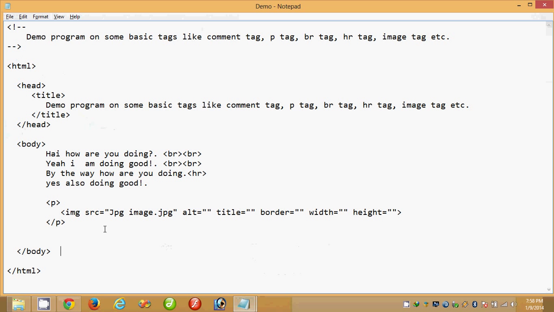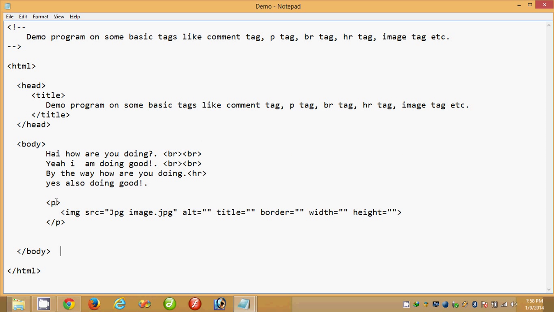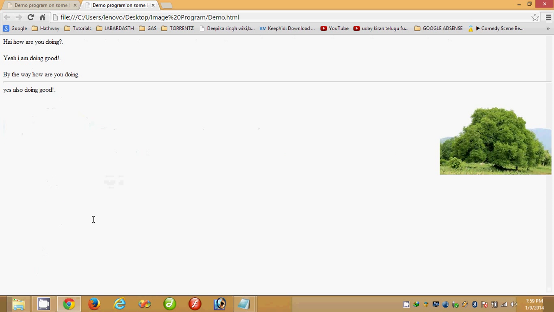But this image is left aligned. I want to put it in the middle or right, so I can use p align equal to right. See, this is aligned right.